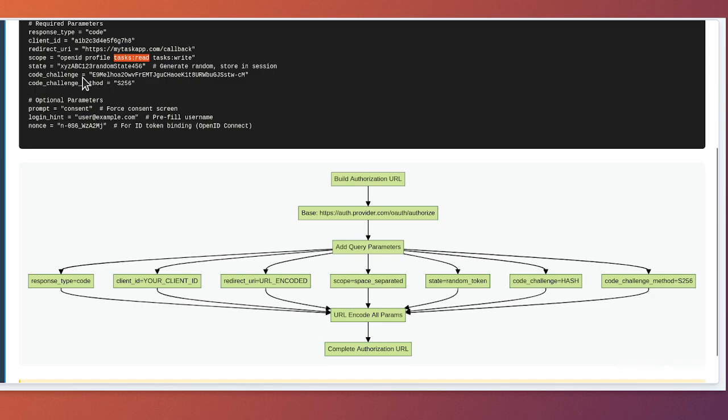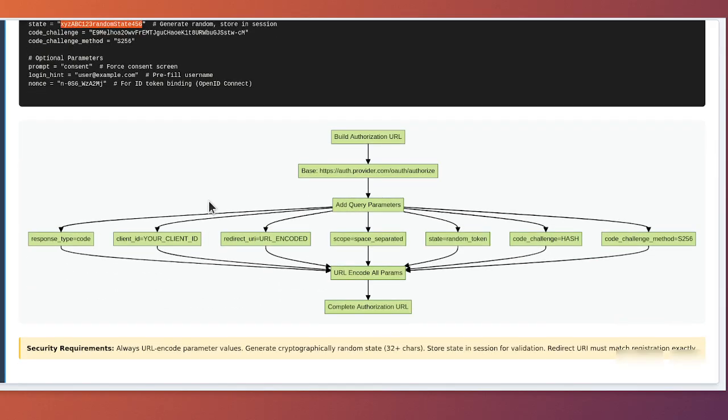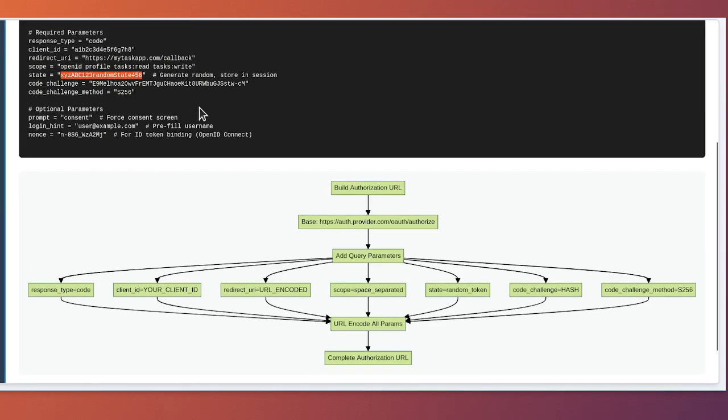The state parameter is a critical security feature that helps prevent CSRF attacks. Generate a random string at least 32 characters long using a cryptographically secure random generator, and store it in your session. When the authorization server redirects back to your application, it will include this state value, and you must verify it matches what you originally sent. If the state values do not match, reject the authorization response as it may be an attack.